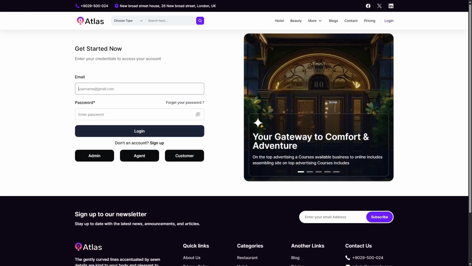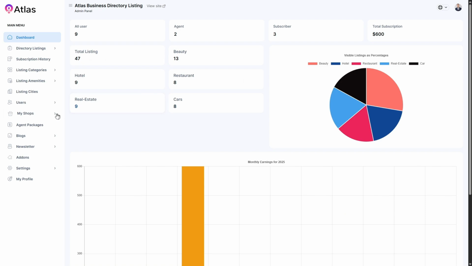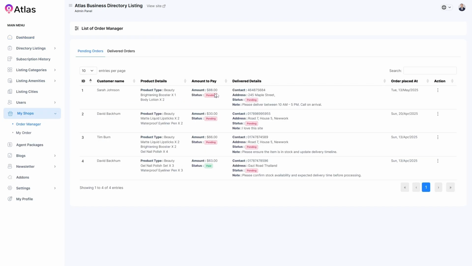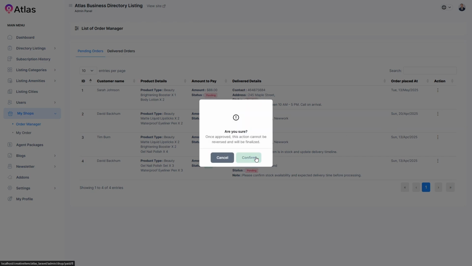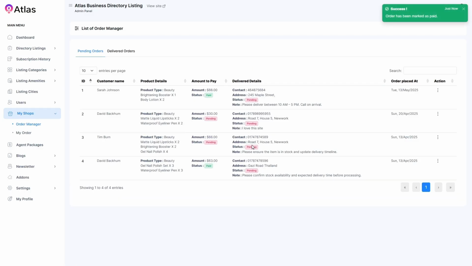Back in the admin panel, go to Order Manager under the My Shops menu. Here, you'll find all pending orders along with full delivery details. If a customer has completed payment, you can update the order status to Paid using the action icon.